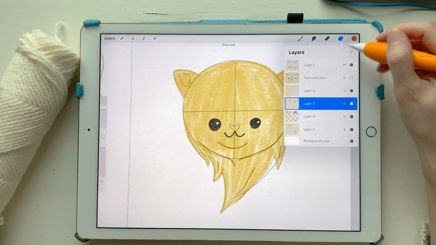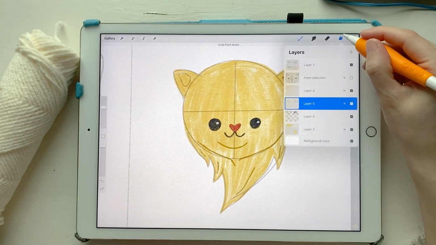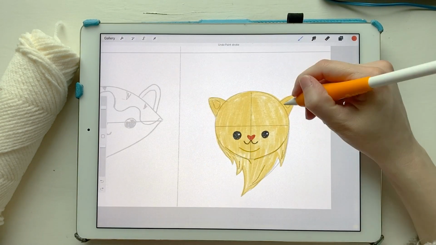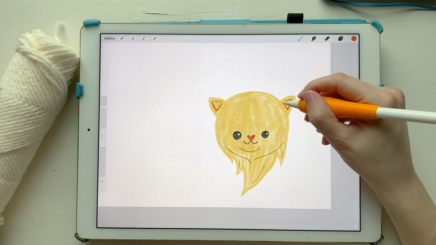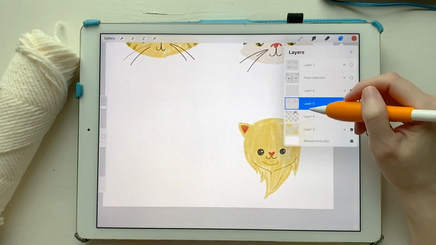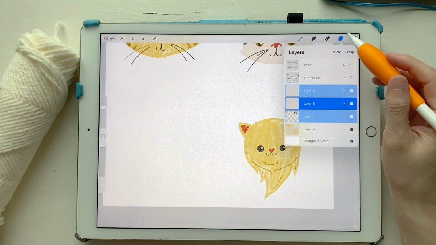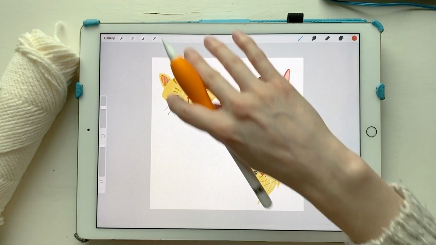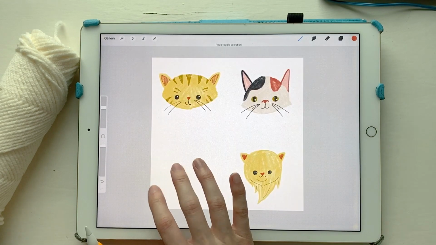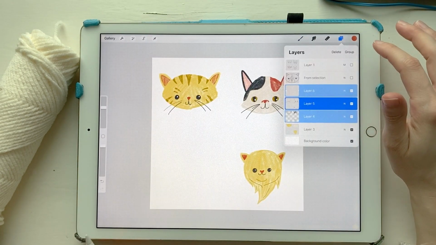Then I'll go ahead and fill in his cute heart nose and the inside of his ears and the white of his eyes. And as I look at this guy's face, I'm kind of thinking maybe it should be a little bit bigger. So I'm going to select all of the features, and if they're on multiple layers, I'm going to select multiple layers. And then I will use the transform tool to make it a little bit larger.